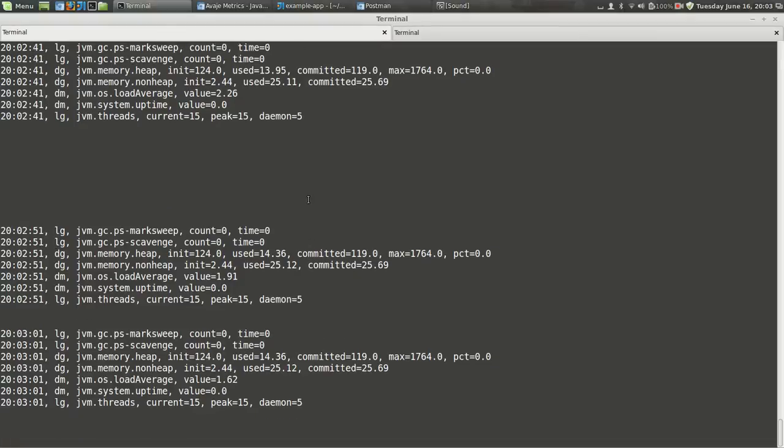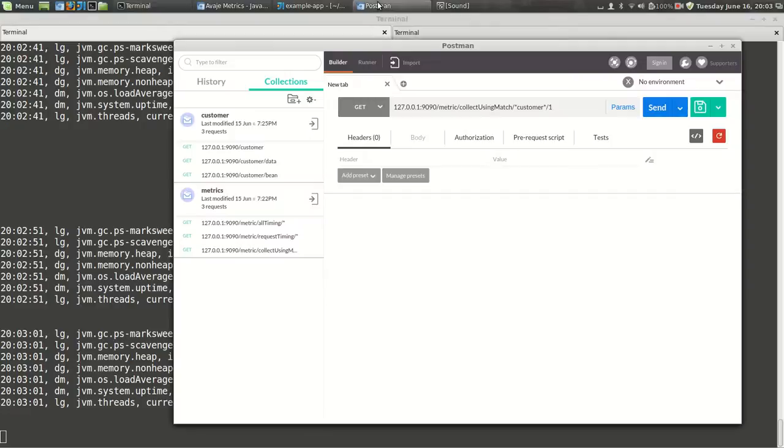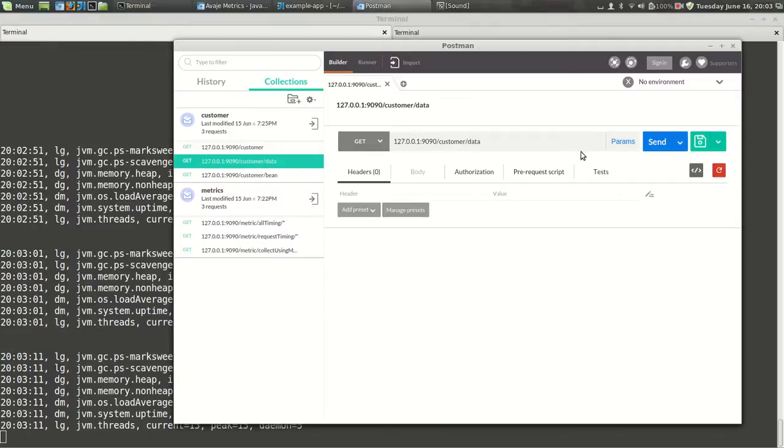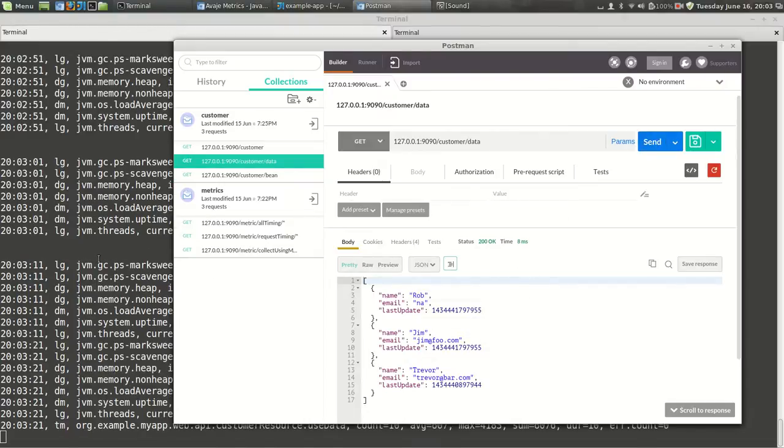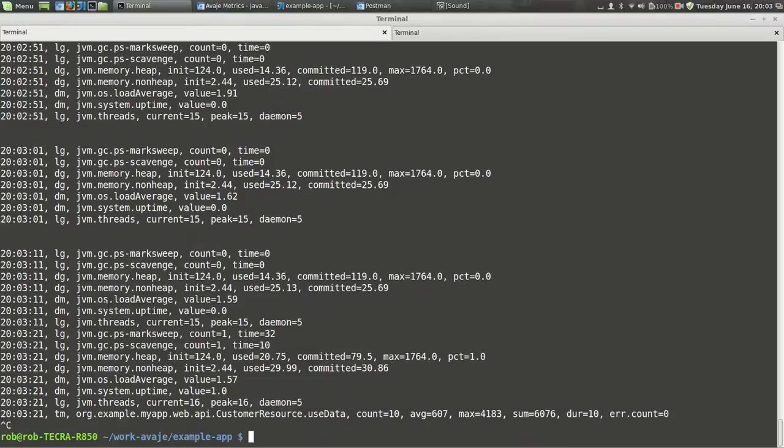So let's do something. We've got Postman up here to hit our application, so let's hit it a little bit. This is a fairly fast endpoint. Let's hit it a few times. It's taking about 8 milliseconds to execute. Now if we have a look at our output here, I'll just stop that tail, we can see that along with our JVM we now have a timing metric.